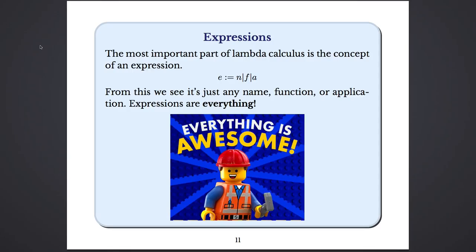Expressions, that's the big deal right here. Expressions are everything in lambda calculus. If we're talking about a name, a function, or an application, those are all expressions. So it basically covers everything that exists in this little language.